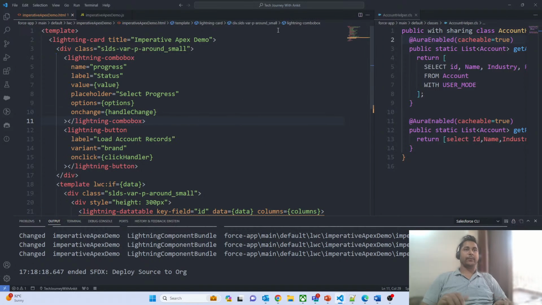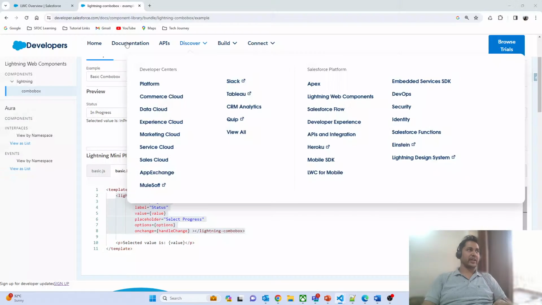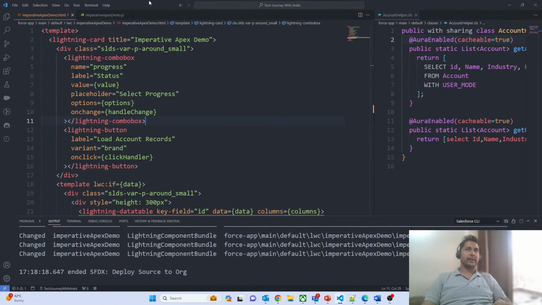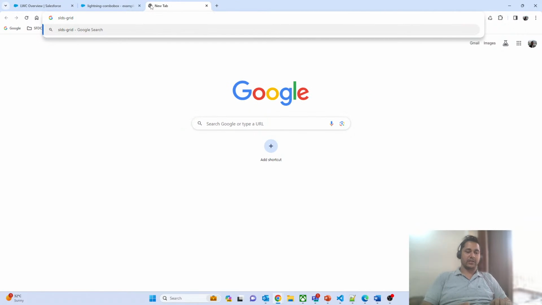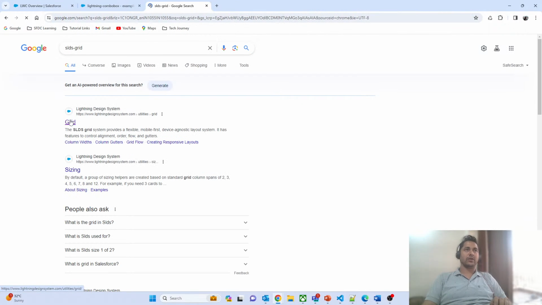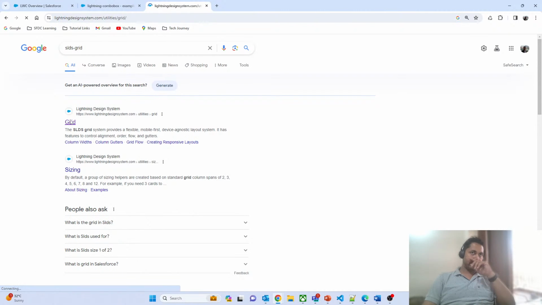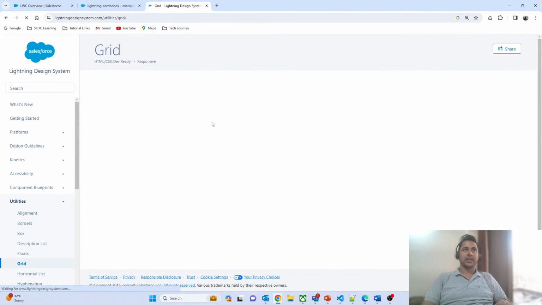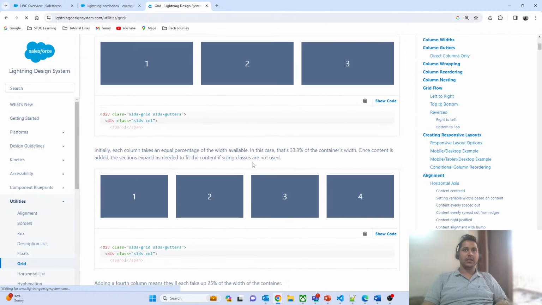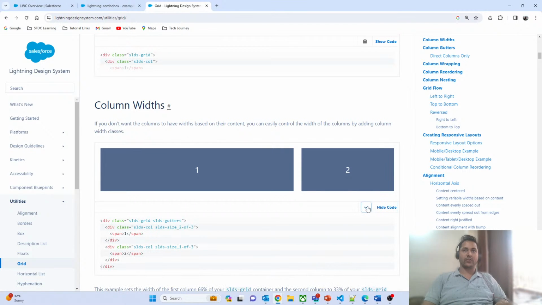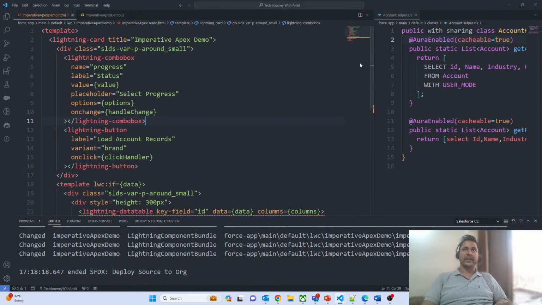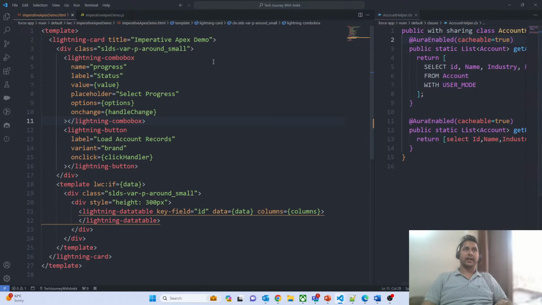But again, if I put something like this, what will happen? They will come one after the other. To make it more linear, I'm going for the SLDS grid. So let me go for the grid. We have done that many times in the past, I'm just doing it one more time. So there are two components, and I want to design it something like this. So I'm copying the code from here and navigating back to my org to align the page.